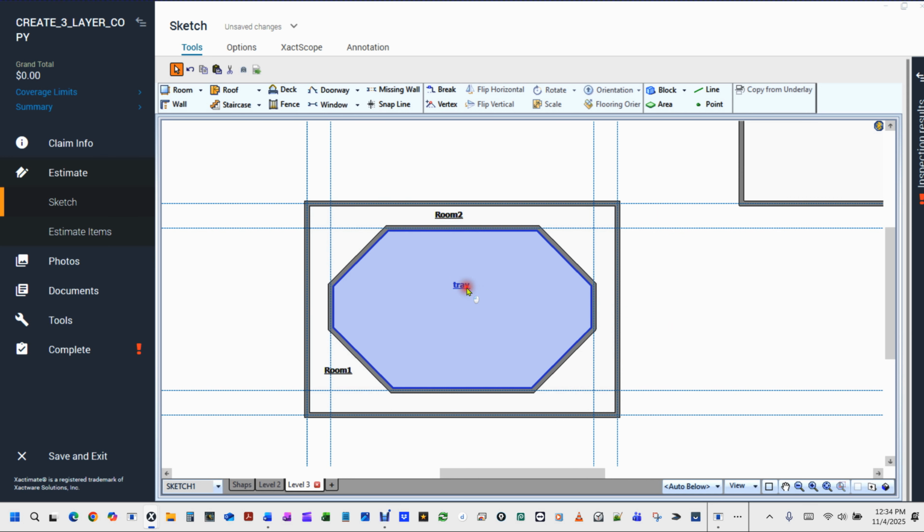Now I'm going to click on this tray, hit control enter.